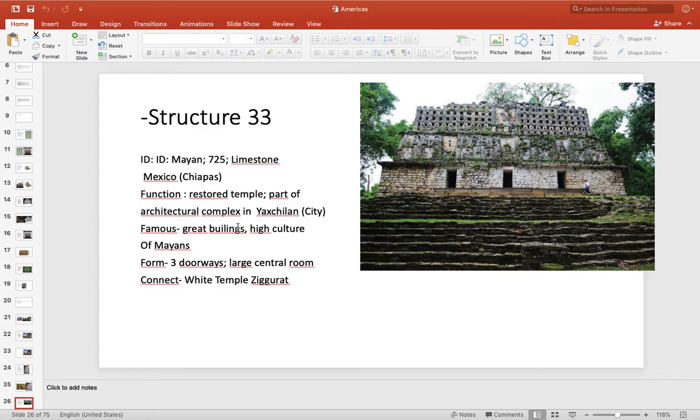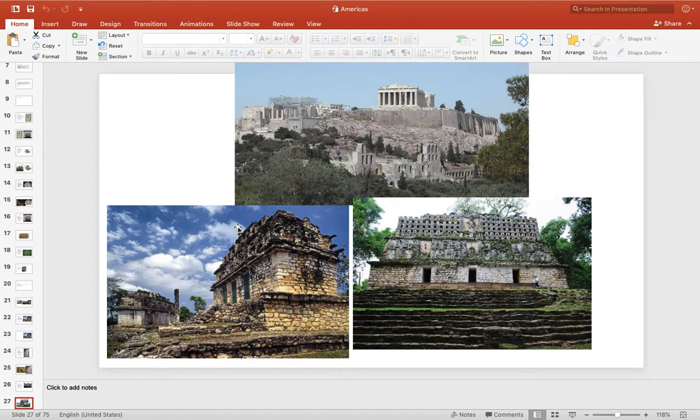Structure 33 is just a function. It's a temple, part of the city. It's a great building. The Mayans made great buildings, had a large central room. Similar to, oh, there you go.